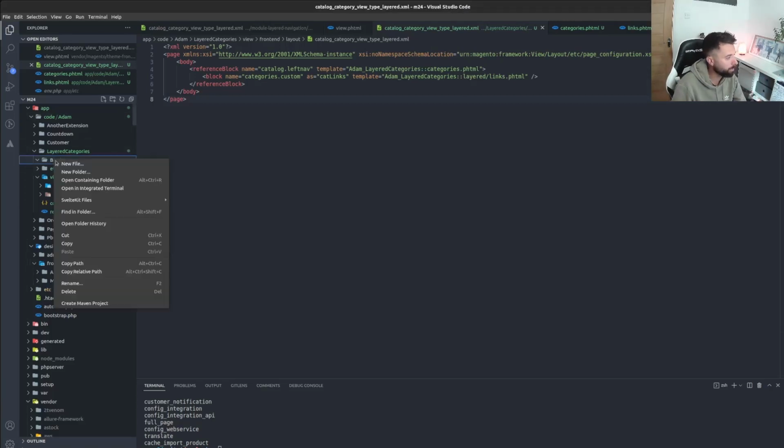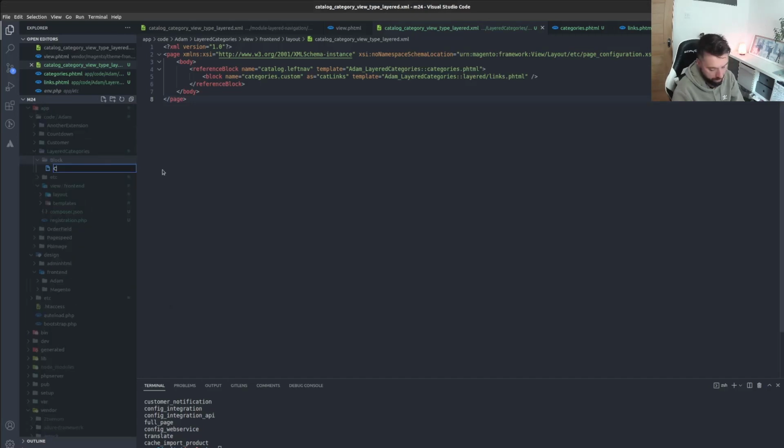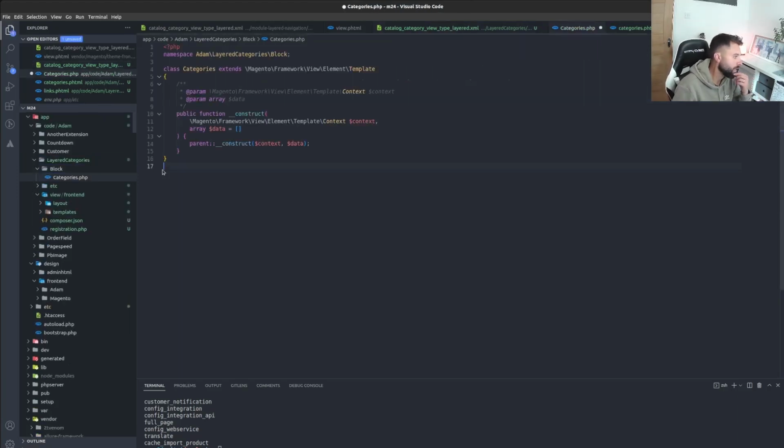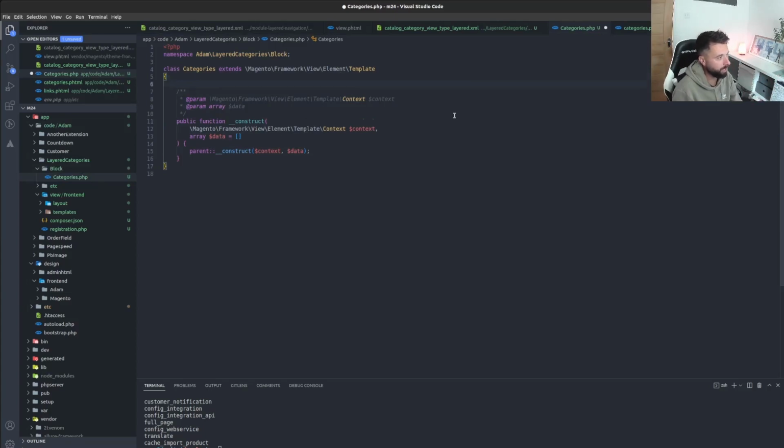So what I'm going to create is a block in here. I'm going to call it categories.php. Okay, and I know I've sort of got this all in the right place because it's given me my template code. Right then, and I know now there's a few things here, but I've got my template. I'm extending the template essentially, so I don't need anything more complicated than that.